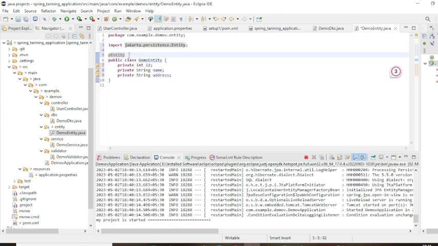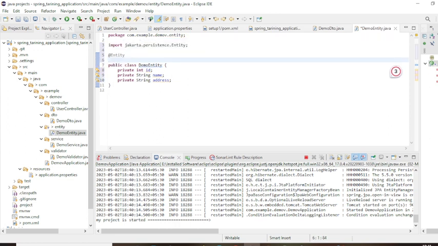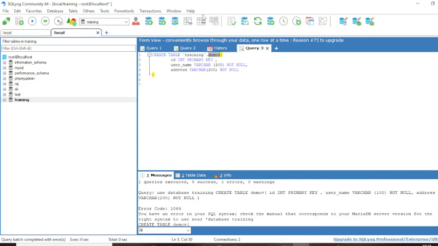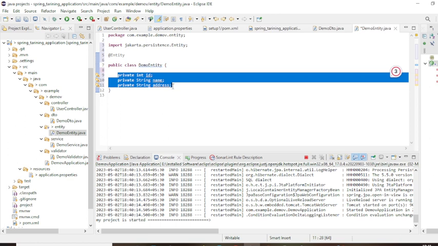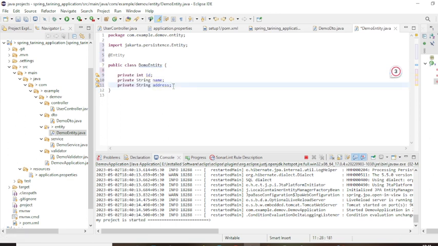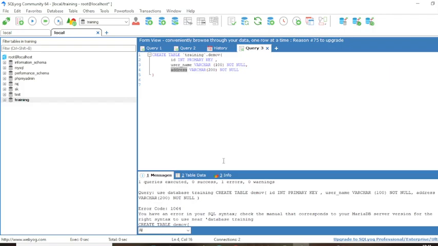After this, an entity means it's a database connection. This entity class will be directly mapped to the table, like this table. See, id, username, and address are there now. Same here also, id, name, address are there. Whenever any data changes or any event happens, it will be reflected in the table also.